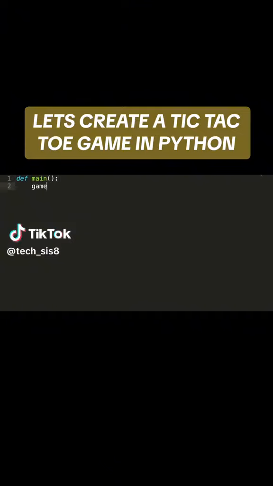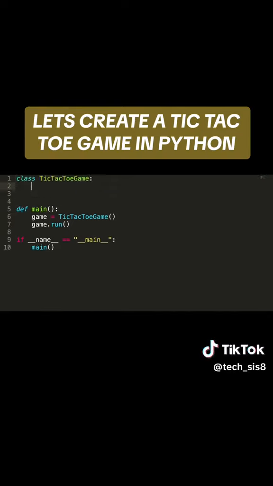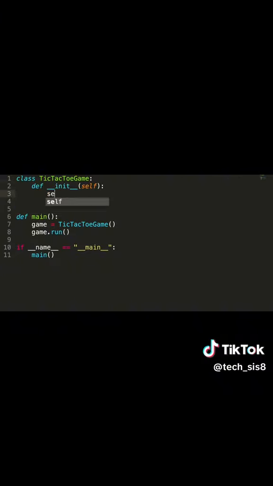Let's create an interactive tic-tac-toe game in Python. In our main function, we create a tic-tac-toe game object and call game.run. Let's define the tic-tac-toe game class.